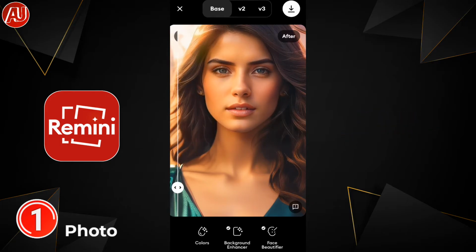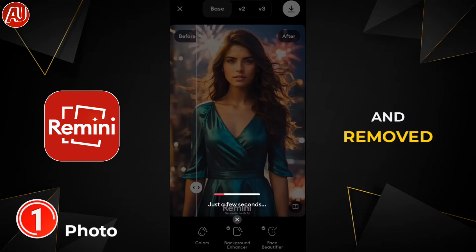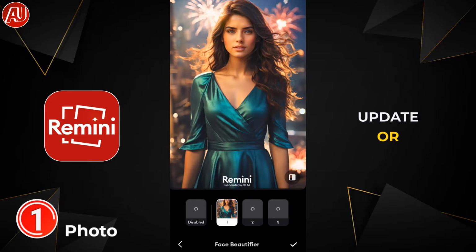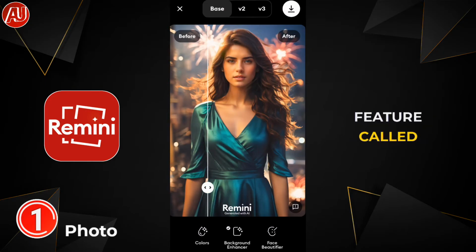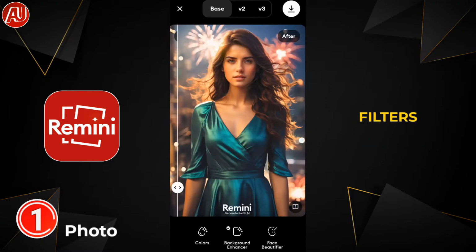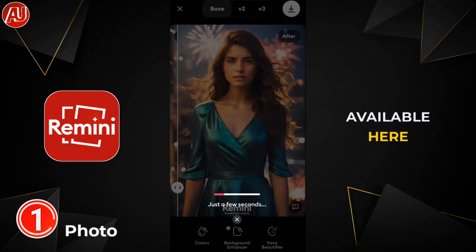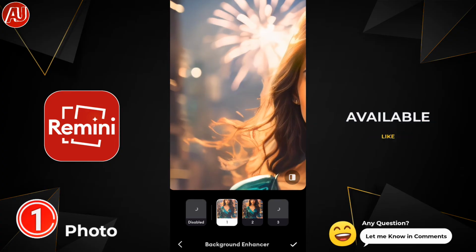Remini is really consistent in terms of updates. Maybe some new features are added and removed from time to time, and then provided again by an update, improving the feature. Remini recently removed a feature called AI avatar, but AI photos and AI filters are still available here. Right now you can see we have background enhancement as well as face enhancement options available.